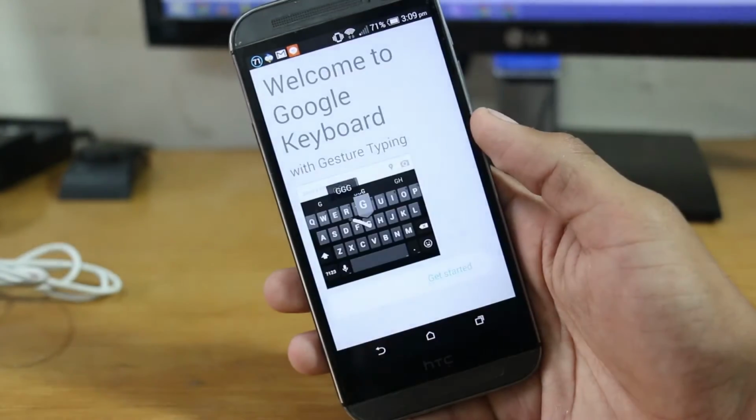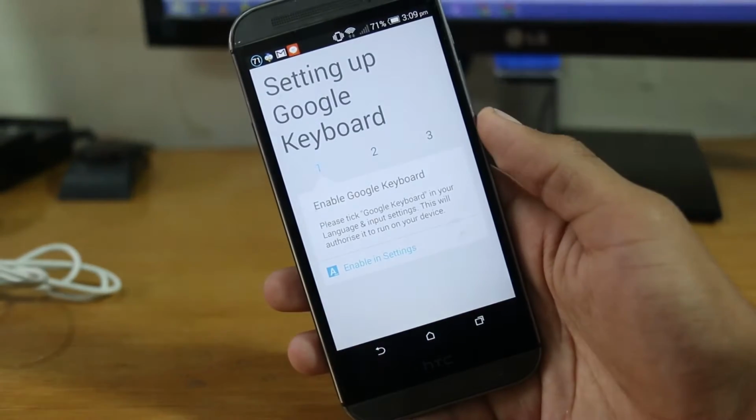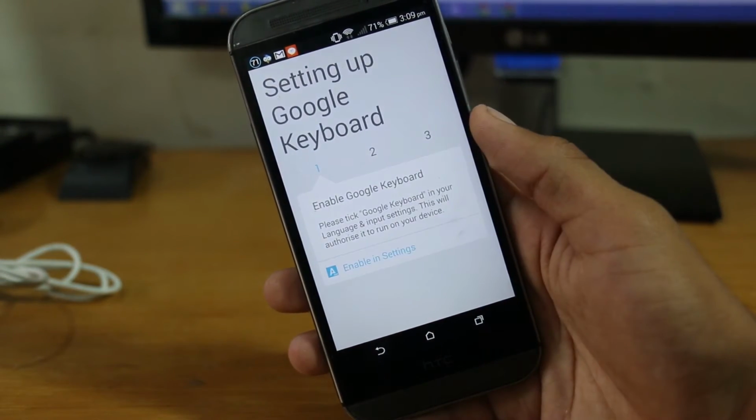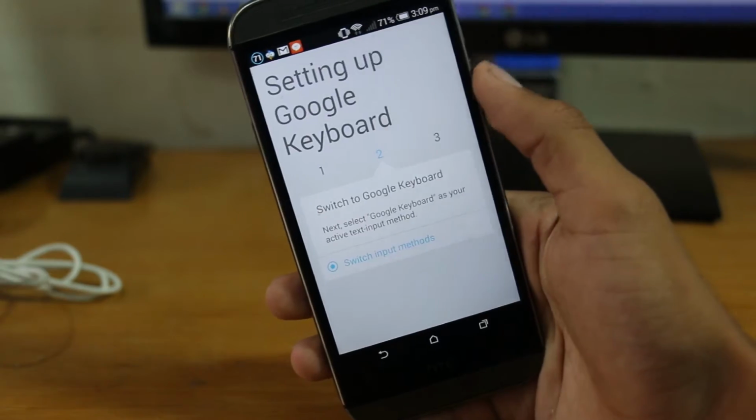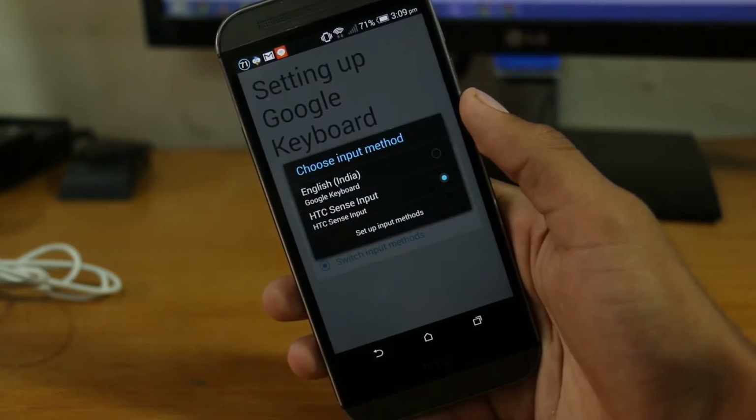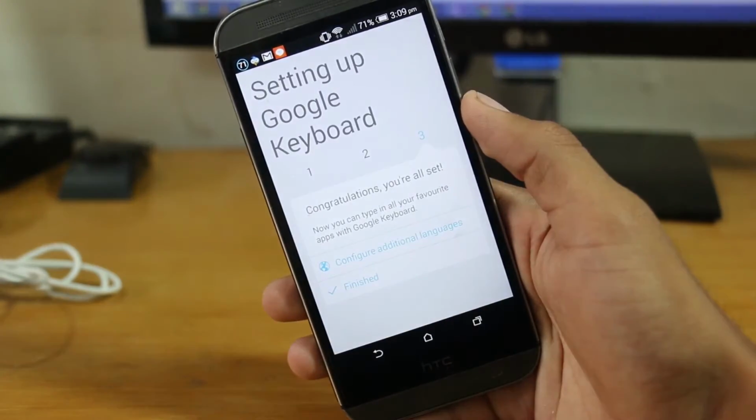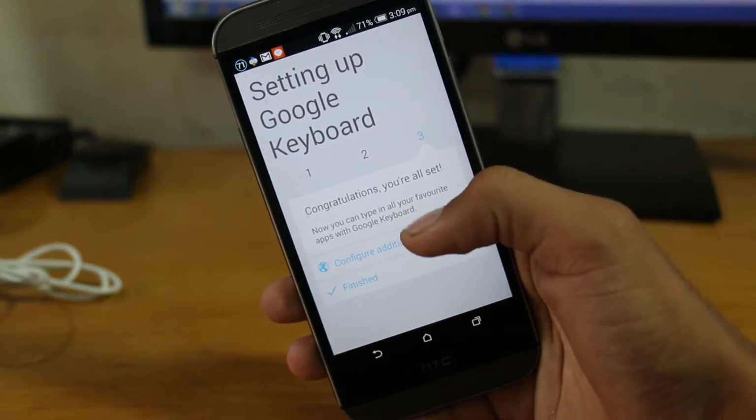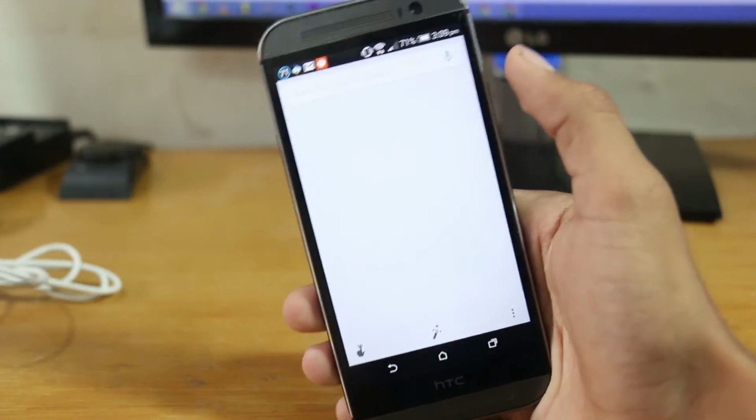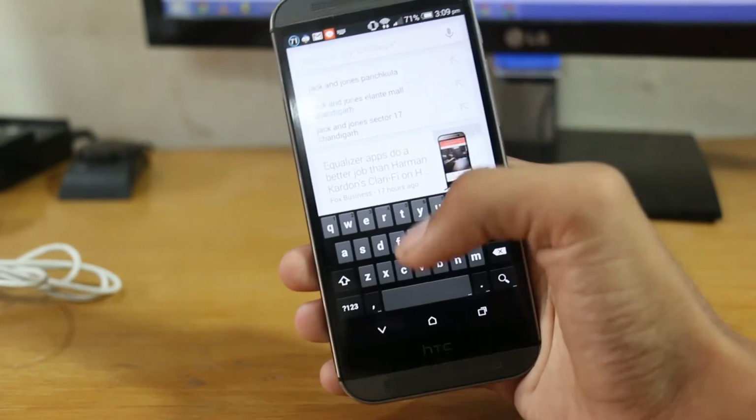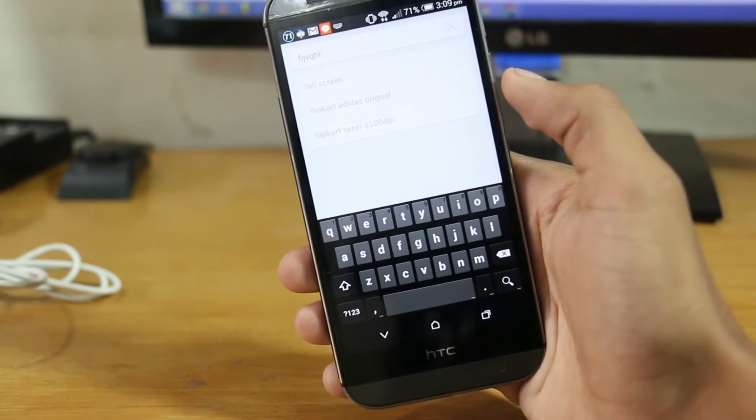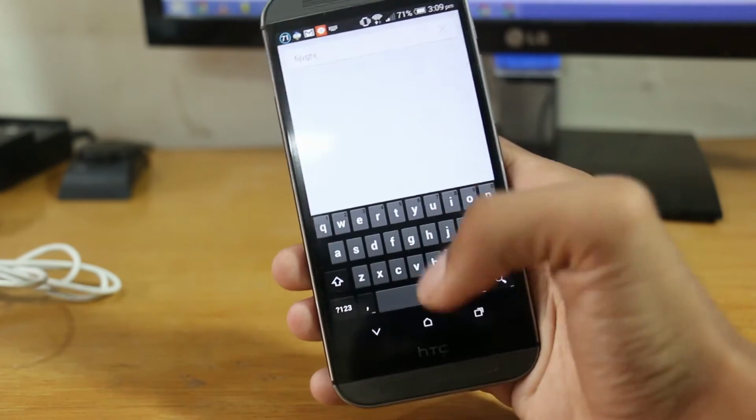Then open it up and you can go through three steps to get that. First of all, select the keyboard and then click next and then go to settings, and after that you are done. Now you have the Android L material design keyboard. Boom! But that doesn't look like a material design keyboard.